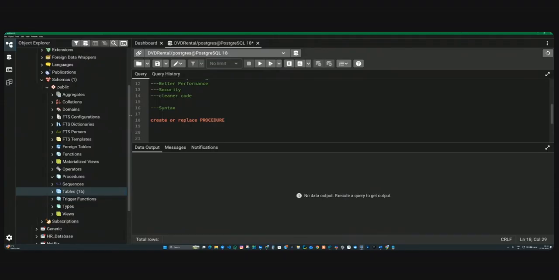Say for example you have one file called file1.txt. What if I write the same? It will overwrite. That is the reason we say create or replace. If you only use create, it will say a file with the same name is already created, and then you will give a different naming convention. There is no hard and fast rule that you have to use or replace. You can write create procedure with the procedure name.